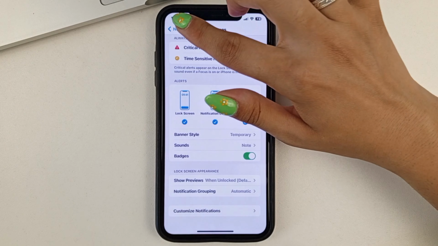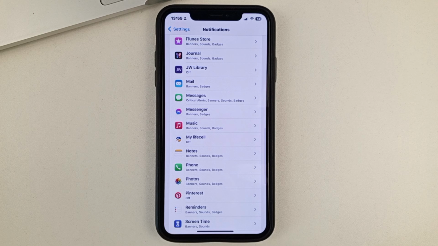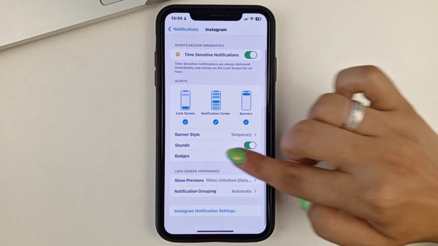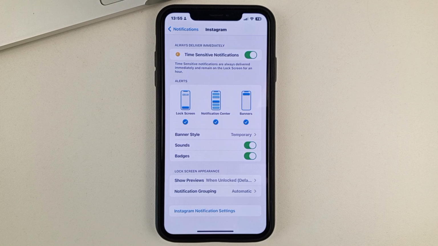Now let's say I go to a third-party app, for example Instagram. There's an option in front of the sound option to either turn the sound on or turn the sound off. So it's not possible to choose what kind of sound, like I just did in the Messages app. But in some third-party apps, you can change the notification sound within the apps themselves.